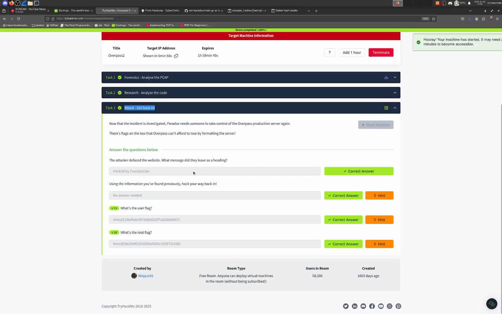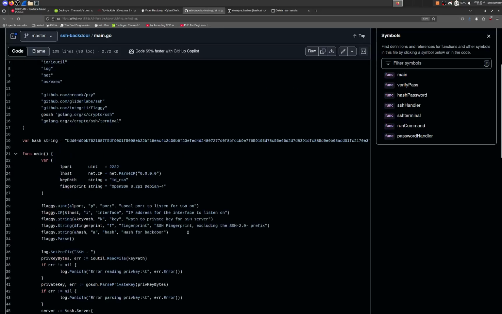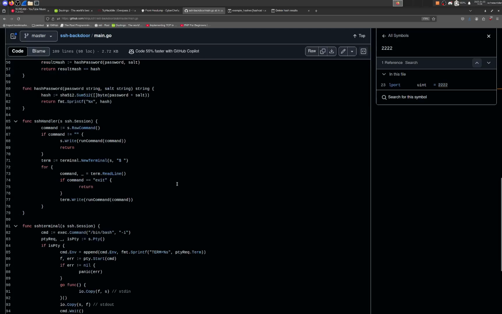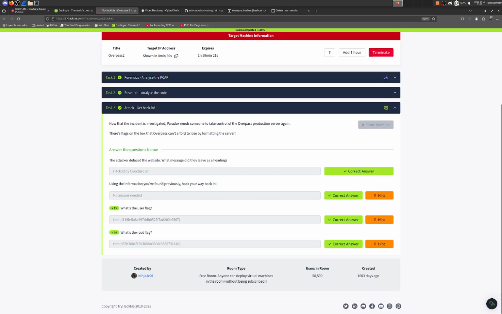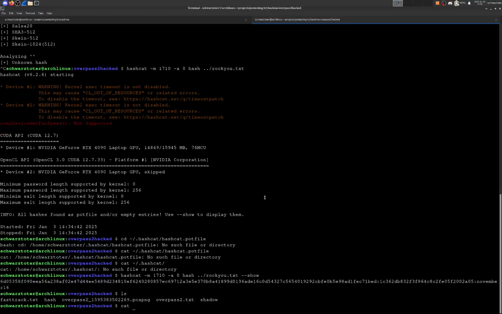Alright, the attacker defaced the website and got hacked by Cocutus. Use information found previously. Hack your way back in. So yeah, this is just talking about how they made the SSH backdoor. So we're just going to want to connect to that. The port they use is port 22 for SSH, and it's bound to the local IP address. So just do their IP address, then port 2222, and the password is November 16, which we just found.